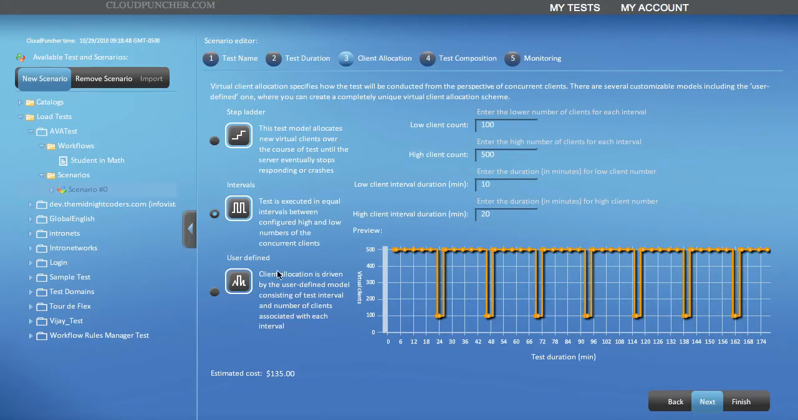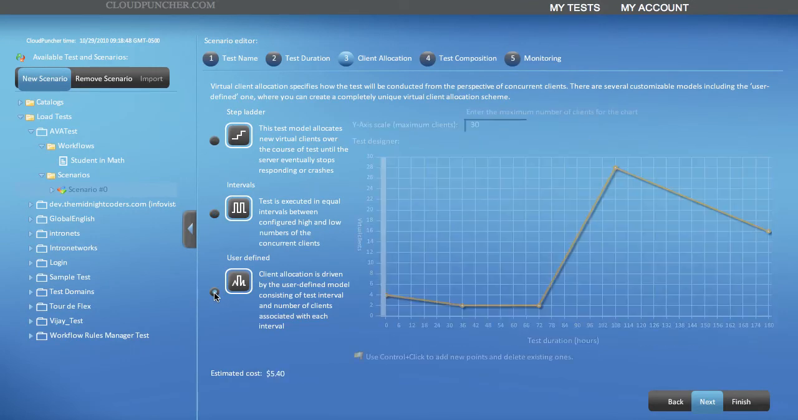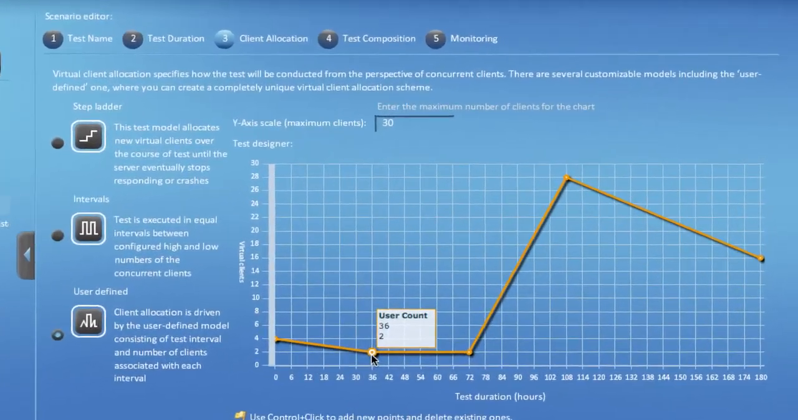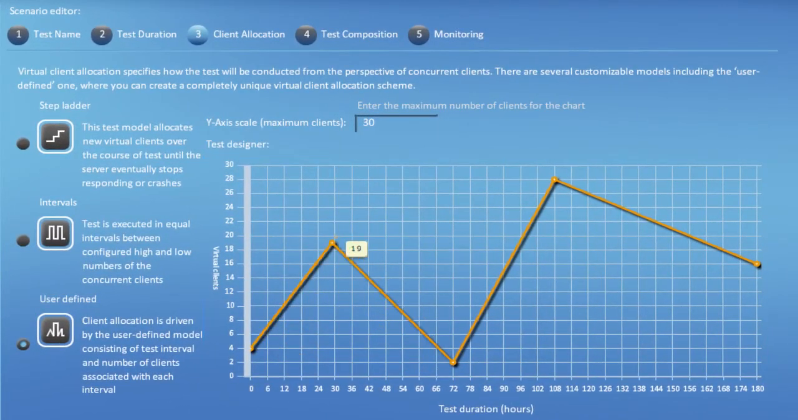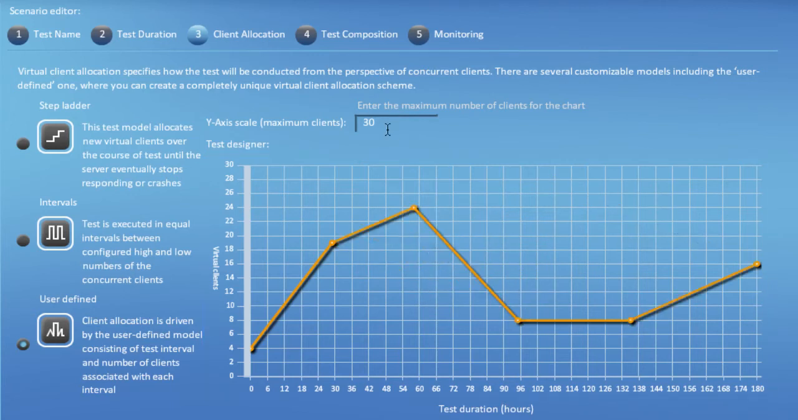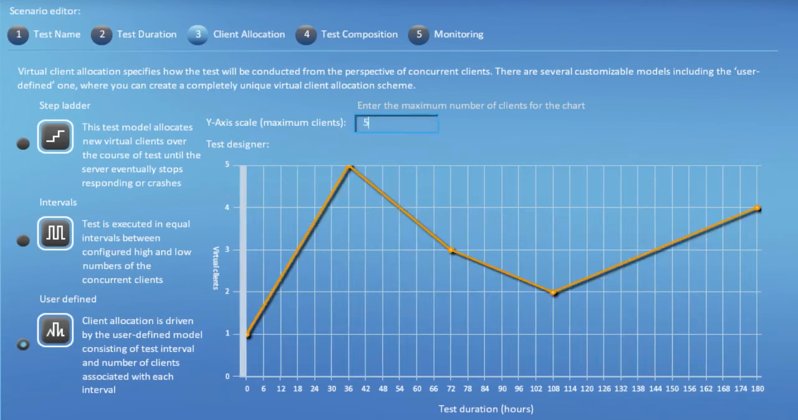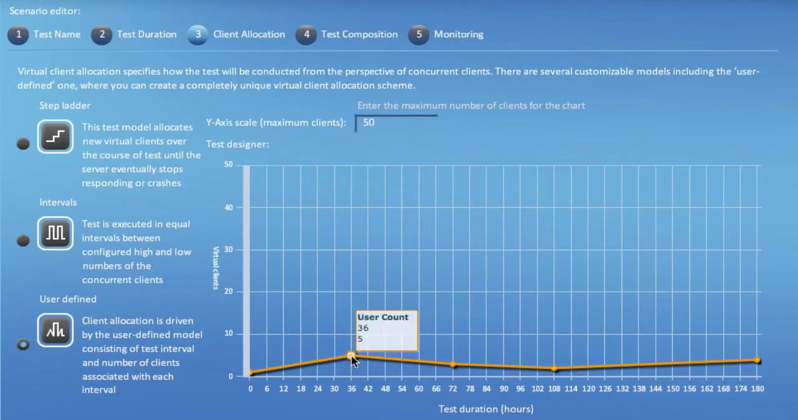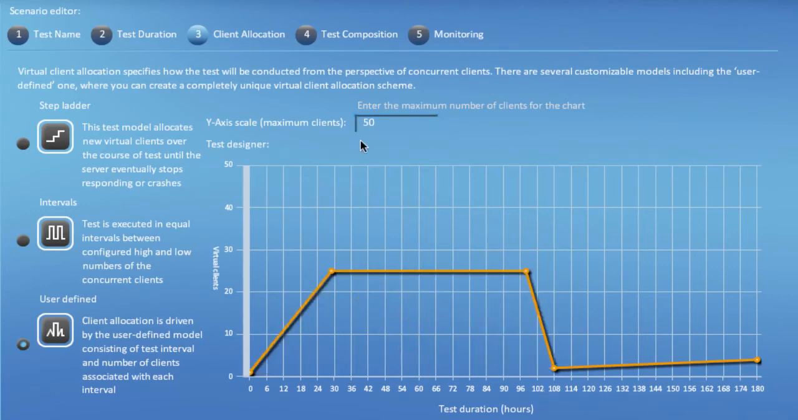Finally, the third allocation profile is called user-defined. Unlike with other profiles, here you can create a client allocation chart simply by dragging points on the chart. You can also add or remove points to create new client allocations, terminations, or plateaus. Also, the scale of the chart can be easily adjusted by setting a new maximum number of clients, which modifies the y-axis scale. Moving on to the next step, Test Composition.